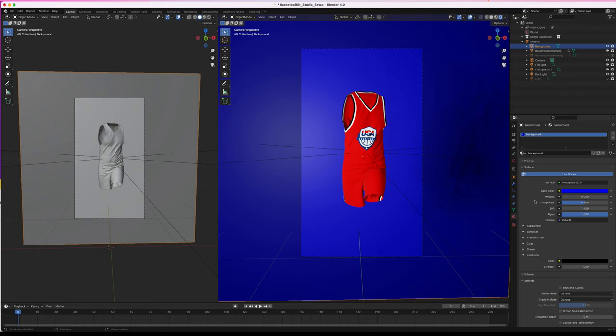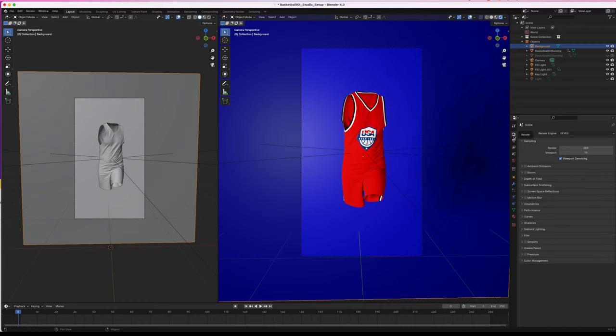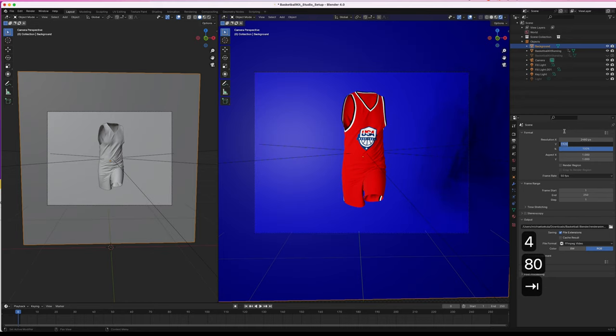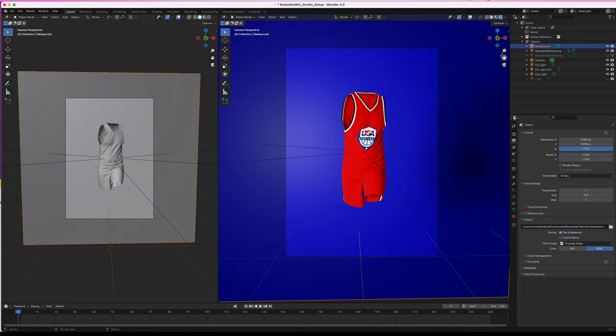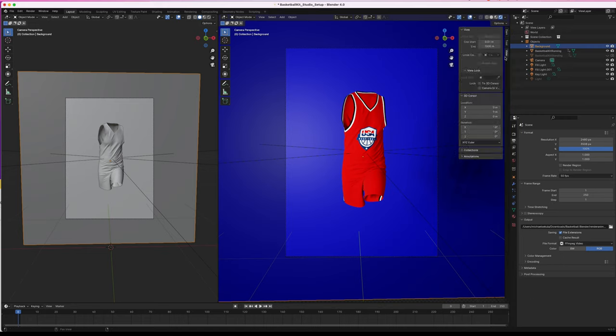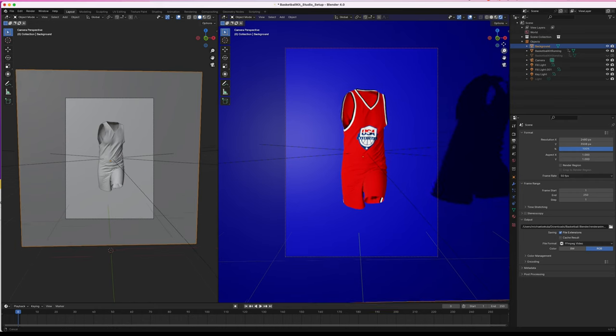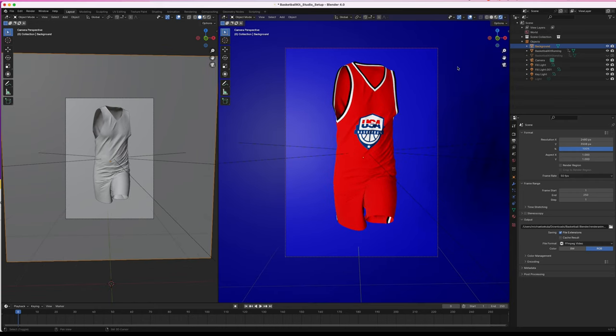To change the camera size and the placement, we're going to go to this icon here, the output setting, and I'm going to make it the same size as an A4 piece of paper. So 2480 by 3508. To zoom in with the camera, we press N and we go to view and we just lock the 3D camera to the cursor. Press N again to take that away. And we can use this icon to zoom in and out.